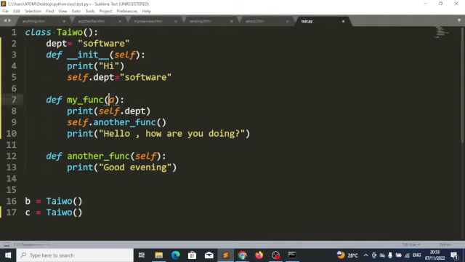So this self represents this Taiwo itself. It represents the class. This self represents this Taiwo. So the first argument inside this method represents the class itself. That gives us access to everything we have inside that class.